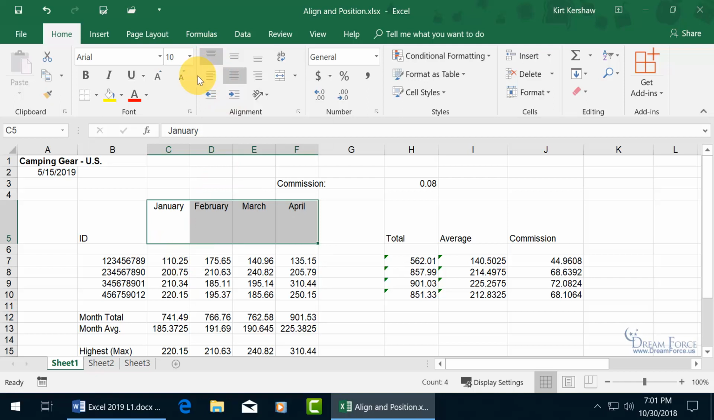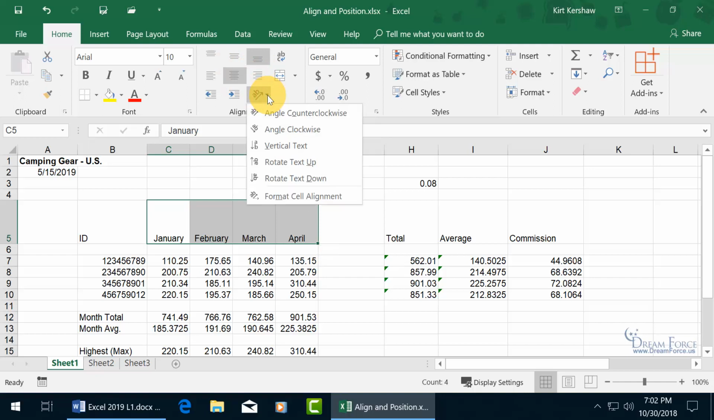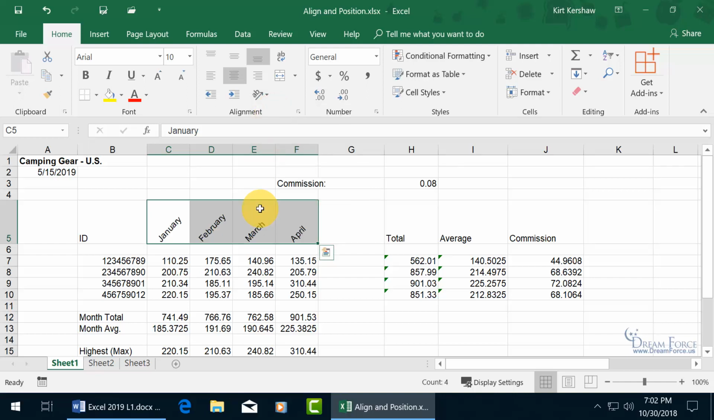And then for horizontal alignments, we can do left, center, and then right. Let's go back to the way it was, which was center and to the bottom. Now for some fun, if you want to change the orientation of the contents of the cells, go ahead and click on it. You get some options like angle counterclockwise. Ooh, that sounds pretty kooky. Let's click on that. And hey, that actually looks pretty cool.